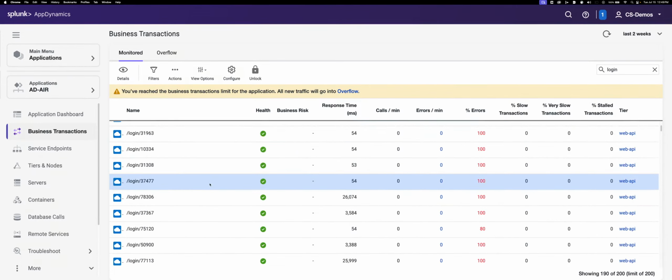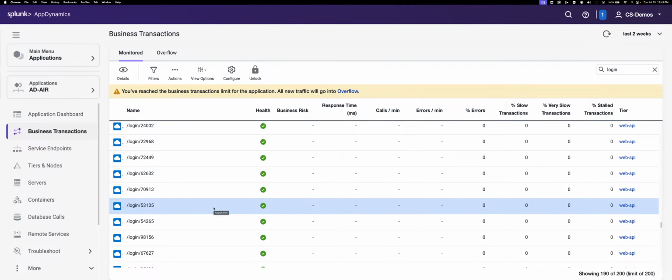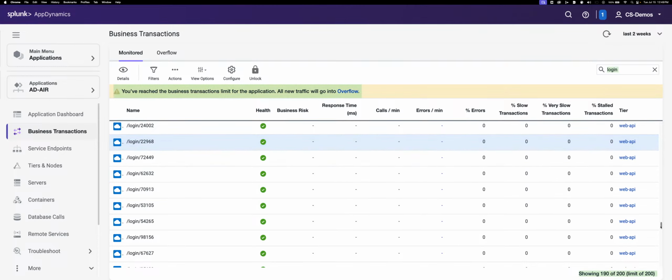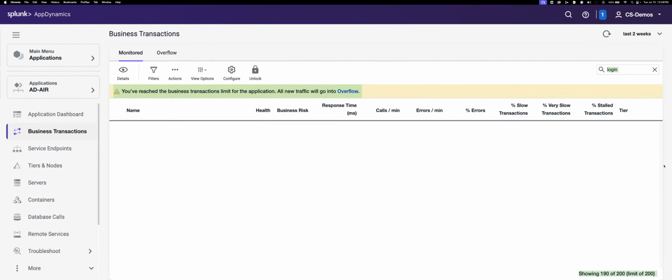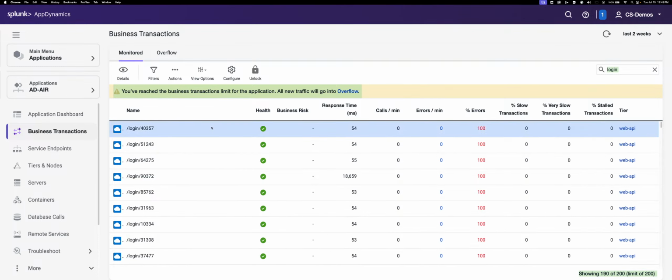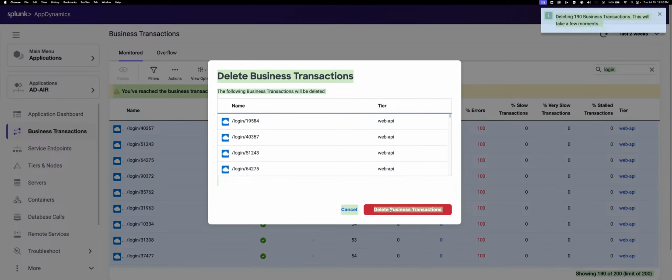So I'm going to come in here. Oh man, I'm just going to select them all. Oops. Go all the way up. And then I'm going to say delete transactions. Yep, I know it's a lot of them, but I want to delete them. It's deleting 190. So that should definitely help my limit, huh? Okay, it's just taking some time.